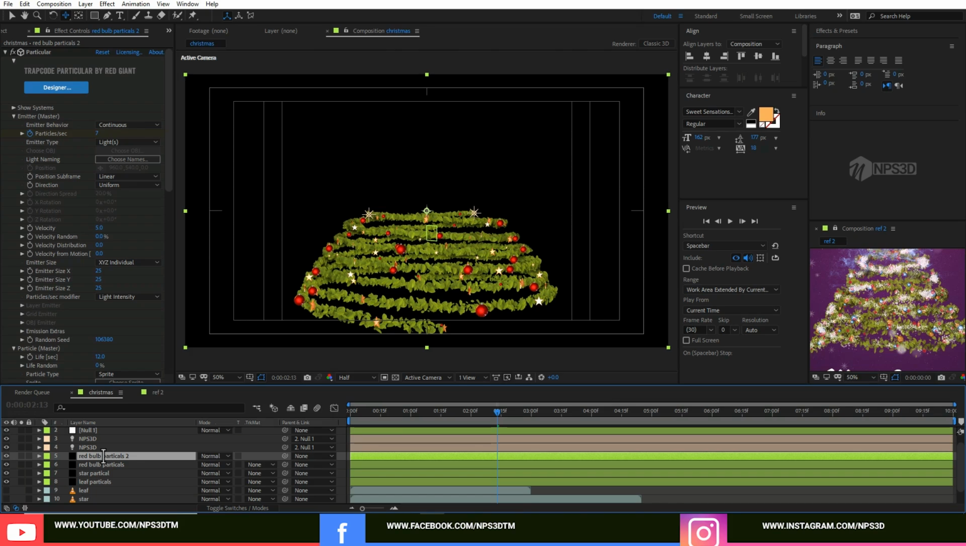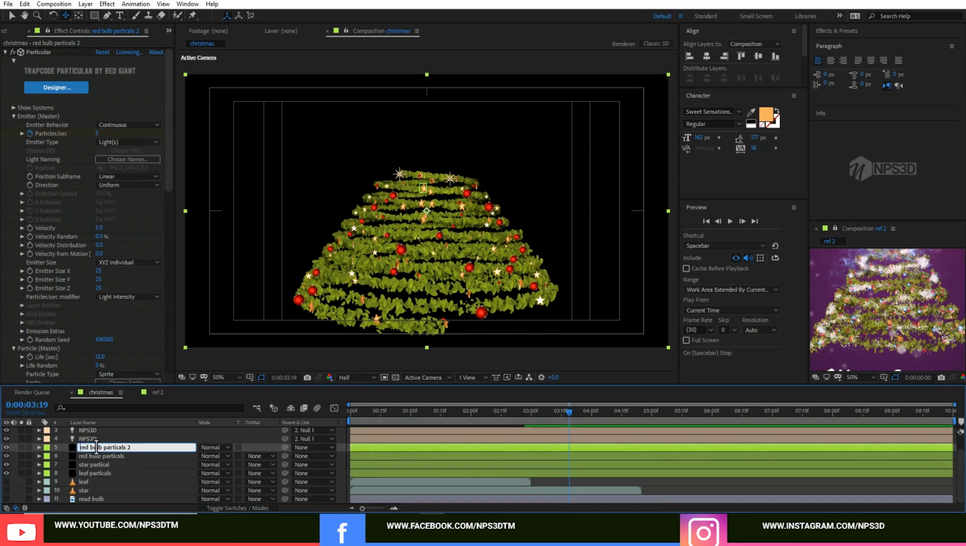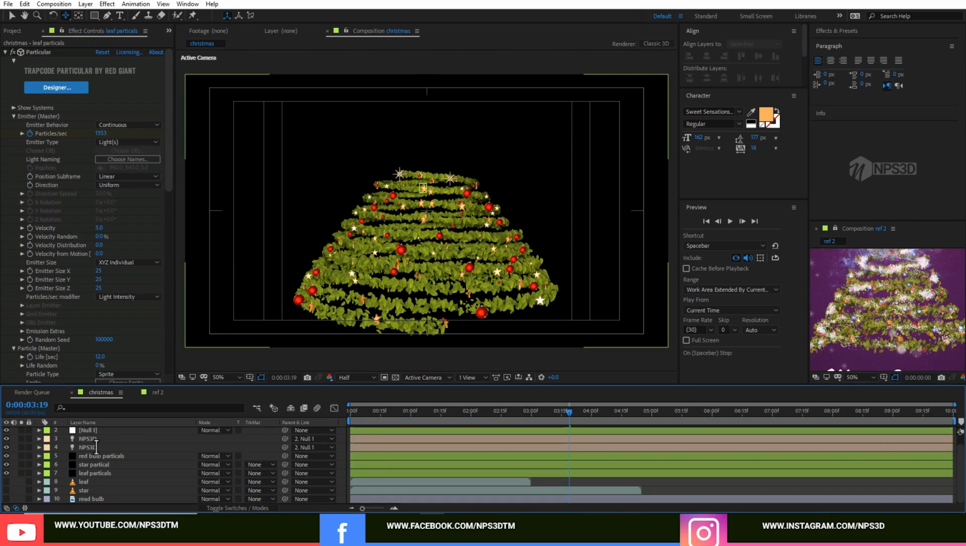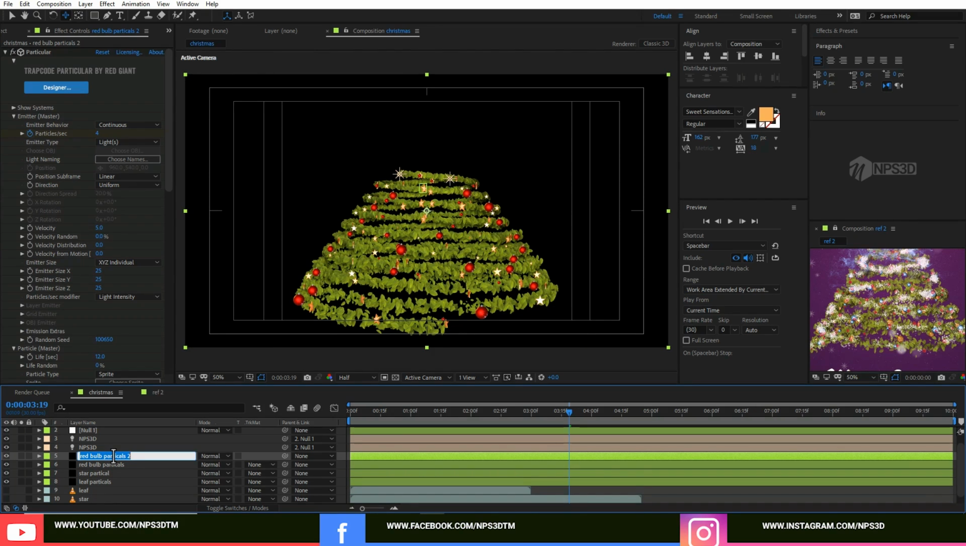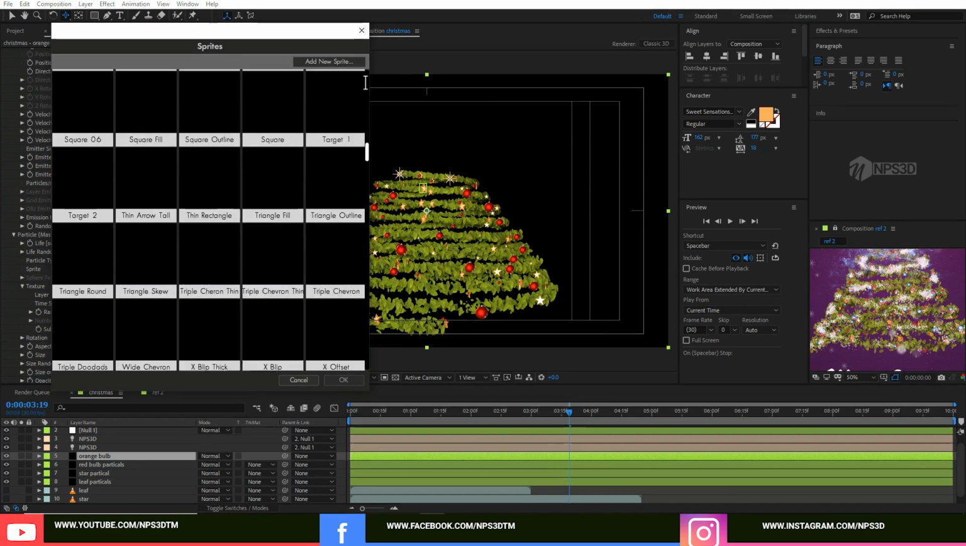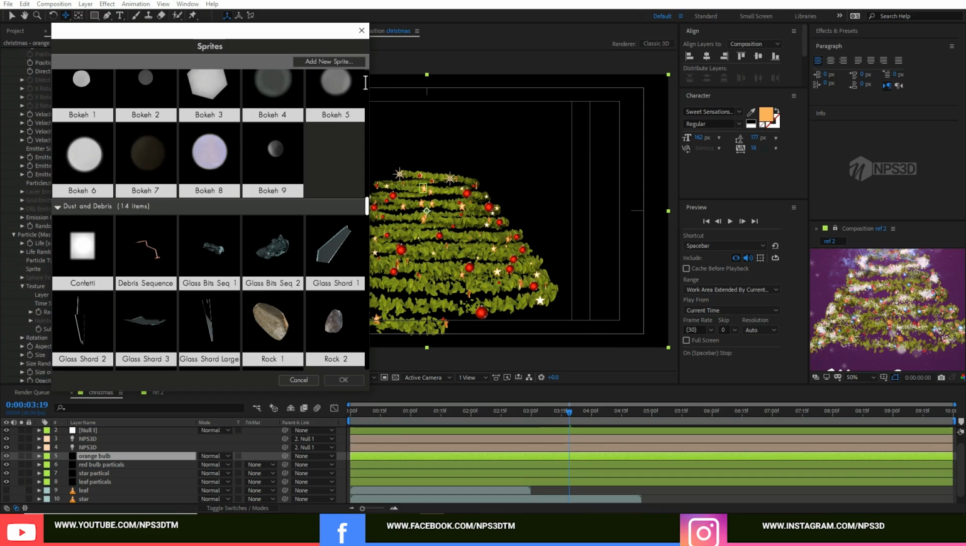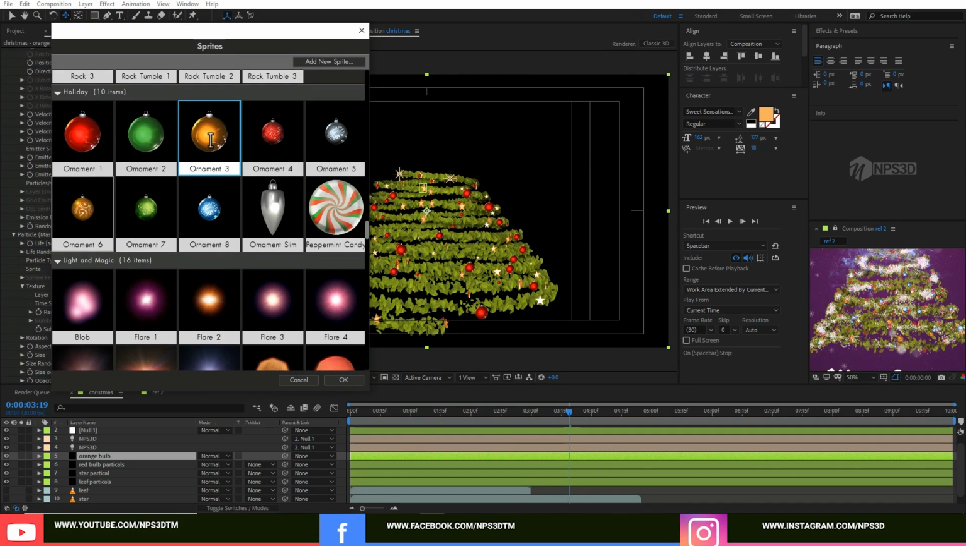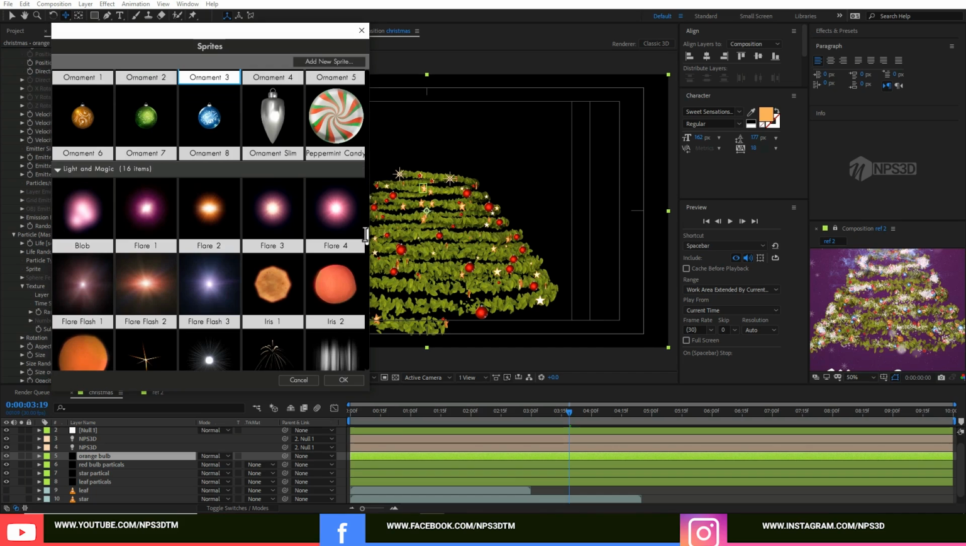So Control D, select this, and this is gonna be orange bulb. Let's leave it. So this is a red bulb. Now let's duplicate it and create a blue one or orange one. So orange bulb, and go to the particle and choose the sprite and choose the orange bulb, this one. And you can also choose the texture one, but I am going to choose this one.